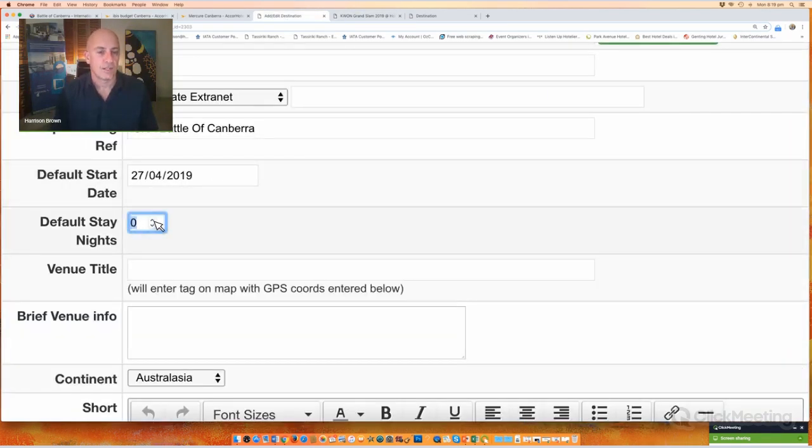Okay, default number of night stays. You just put one night at a time, otherwise it won't let people book one night. If you put 3 or 4 nights, it will make people book 3 or 4 nights. Sometimes in some hotels or some areas, there might be a minimum 2-night stay, and that's what that allows you to do.